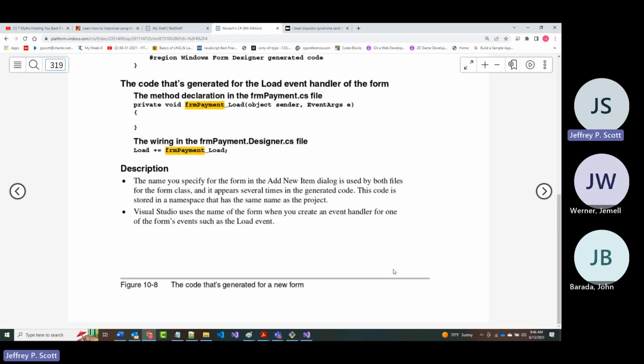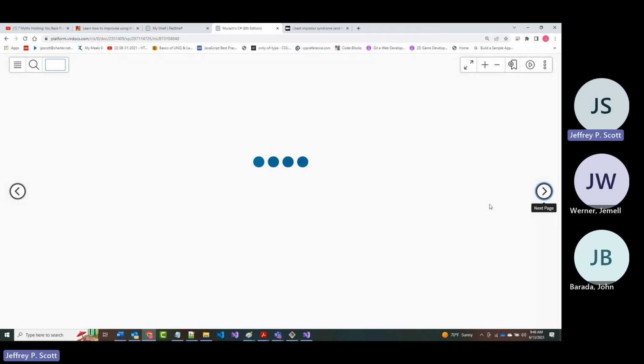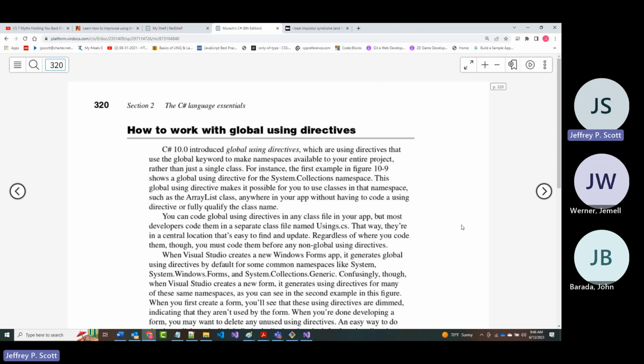Visual Studio uses the name of the form when you create an event handler for one of the form's events, like the load event.